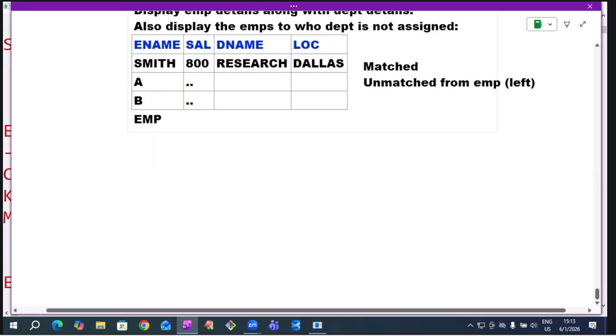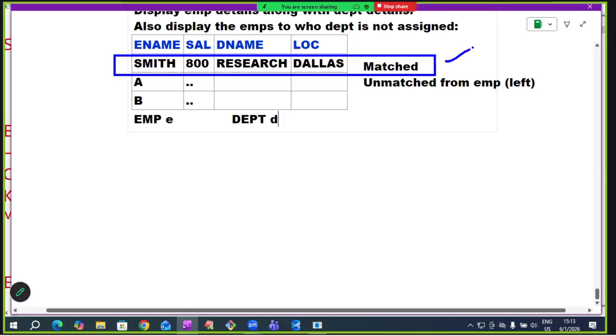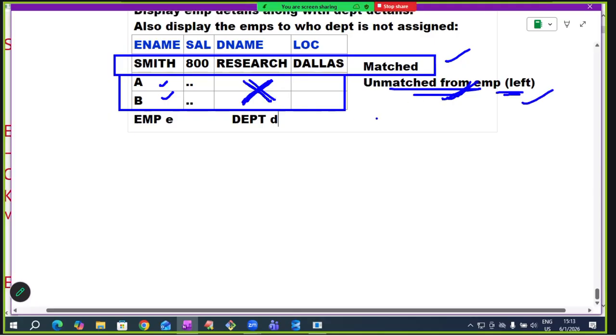E-name, salary columns are available in the EMP table. D-name, location columns are available in the department table. So this is the output we want to get, sir. Employee details with department details, matched records. Also display the employees to whom department is not assigned. A, B employees are there. Department not assigned. Unmatched from the EMP table we want. Take EMP as left table. So from the left table we want to get unmatched records. So write left outer join.